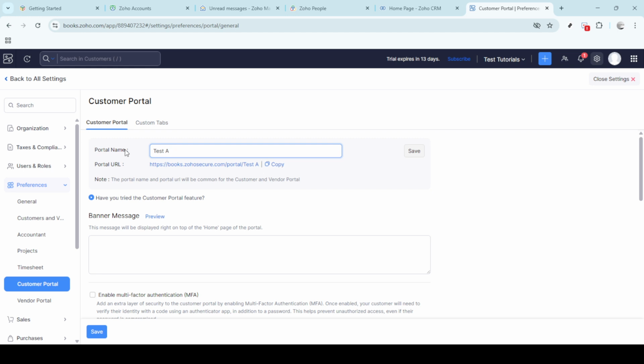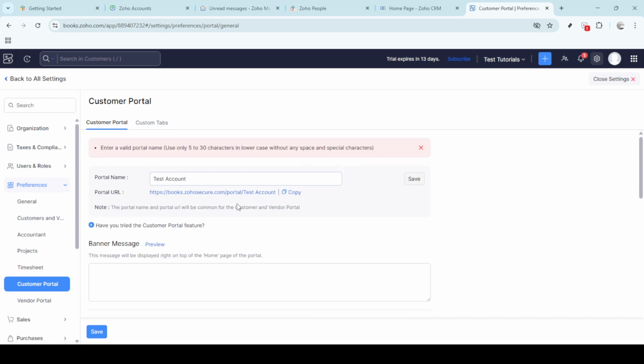Now that you've got your new portal name entered just the way you want it, the final step is to save your changes. Look for the save button towards the bottom of this section and give it a click. Once you've done that, your new portal name will be set, and you've officially customized your Zoho Books portal. And just like that, you've successfully changed your portal name in Zoho Books.